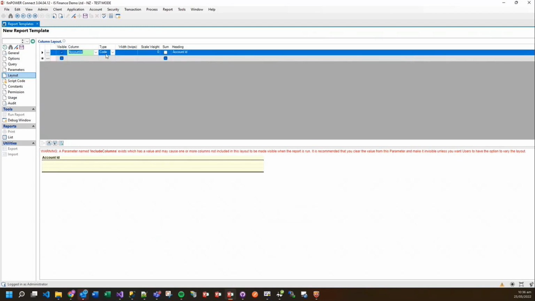So we can select the column. It'll default the type, which is obviously our data type, which is going to be a code. And then we have our width and scale option. These can be a little confusing at times. But essentially what these do is define the widths of our columns in our report.